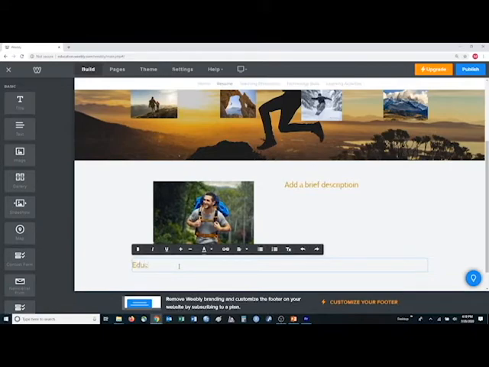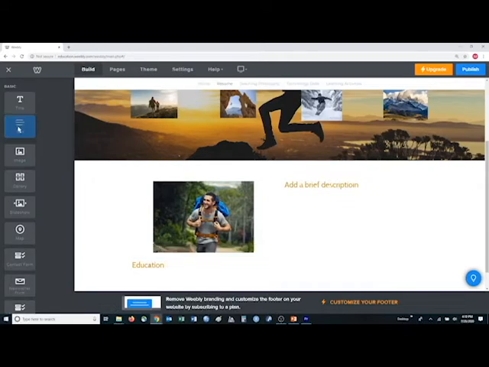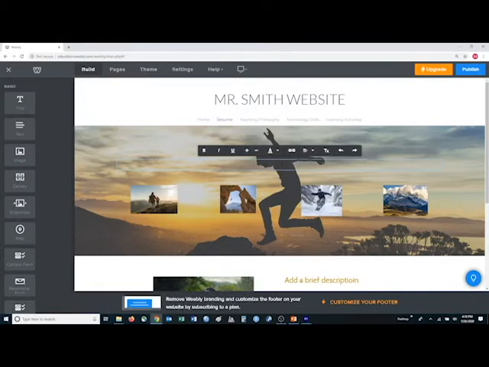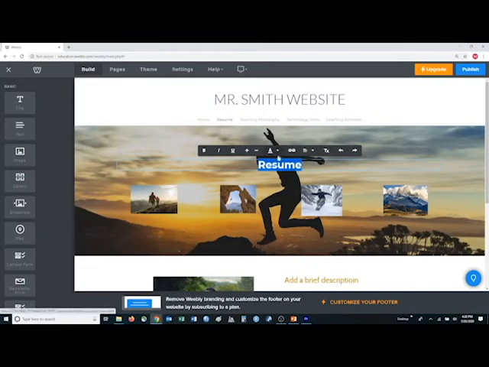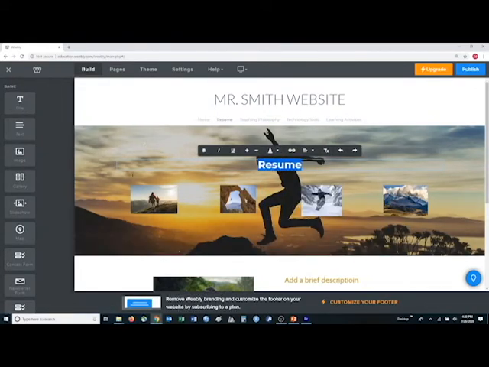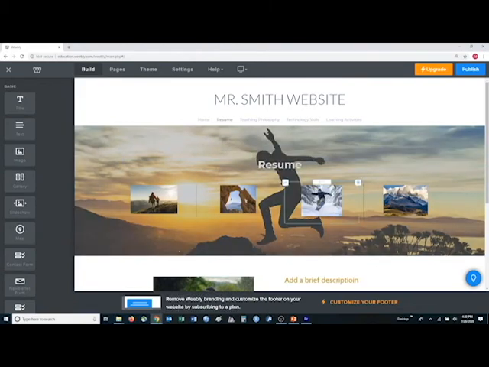Type education. Select text box, drag it below the education, and type experience. We have added elements. Now we need to add a title here, resume. Highlight the text, select a color in a light color. That looks good, resume.